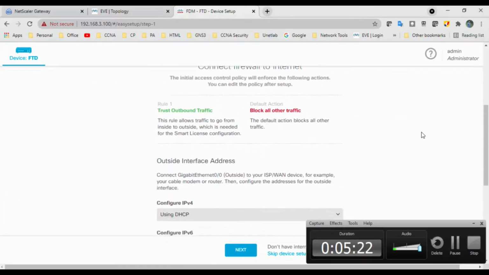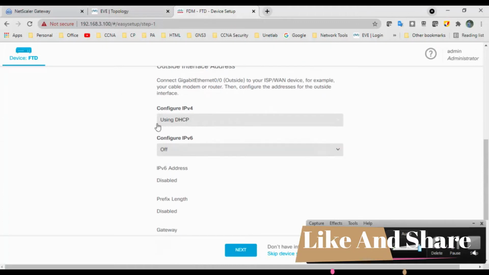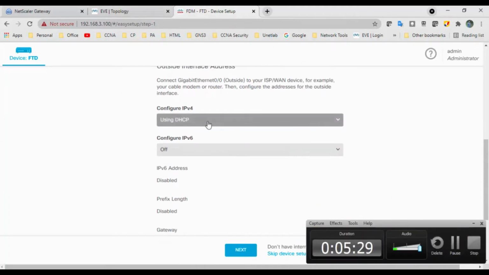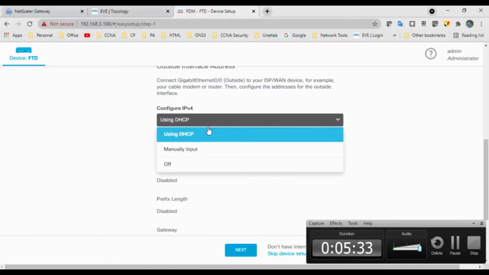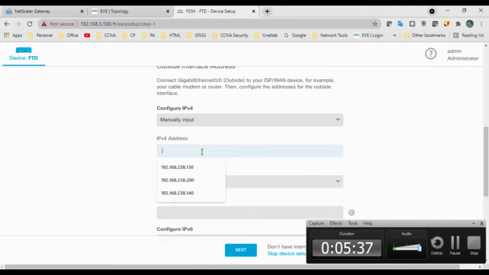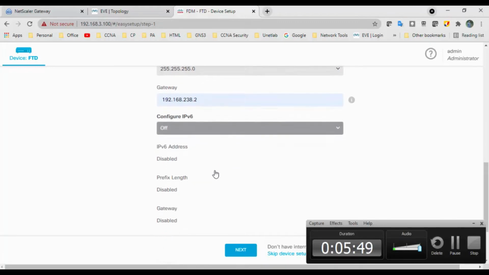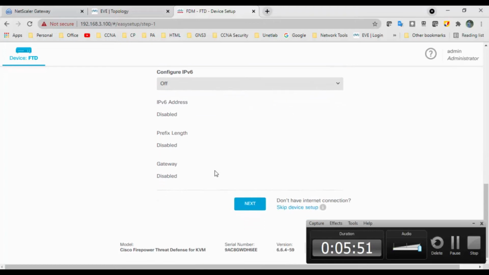If you come down along the URL, if you want to configure the WAN interface using DHCP or manually, you can input anything. By default it's taking the 214 IP address, so I will input the same thing here. And the gateway is 192.168.238.2, and configuring IPv6 is disabled, so click on next.